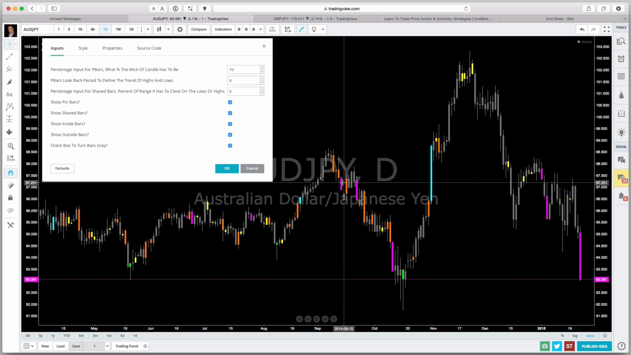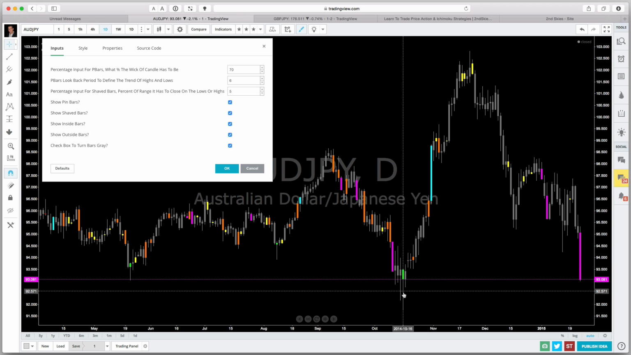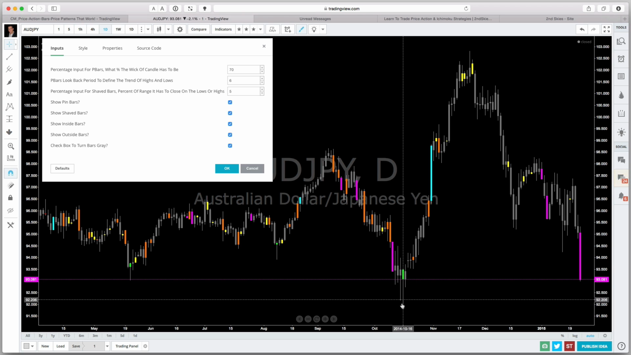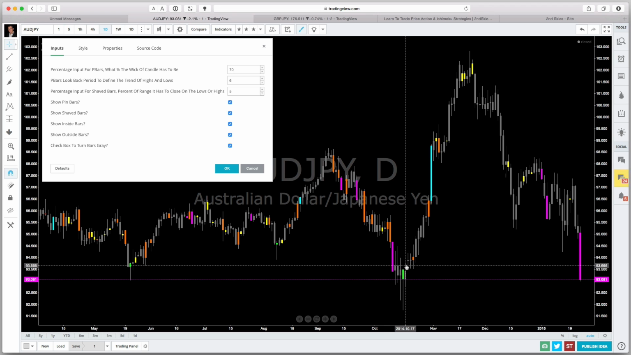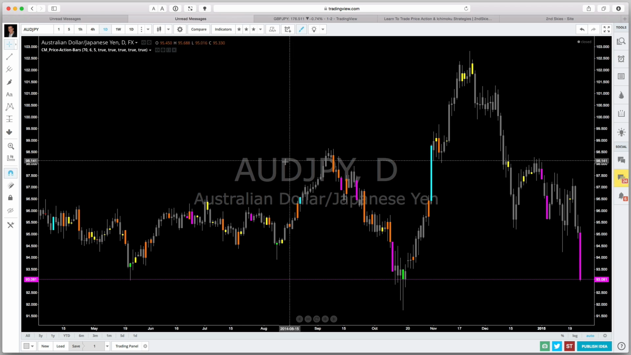Now we get shaved bars to the downside and continued moves to the downside. And then we get a pin bar showing a potential bottom, which happens to be the dead bottom, and moves up from there and so forth. So really simple concept. I'm really excited for you guys to put these on your charts and start using them.